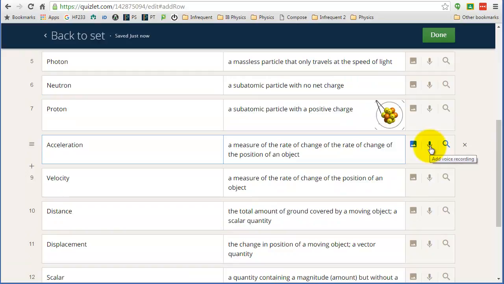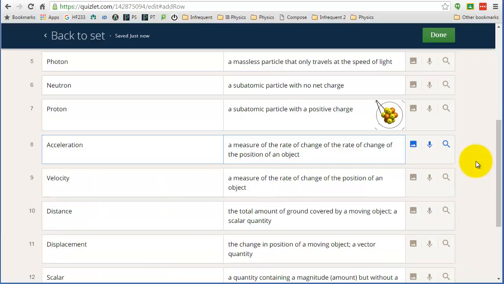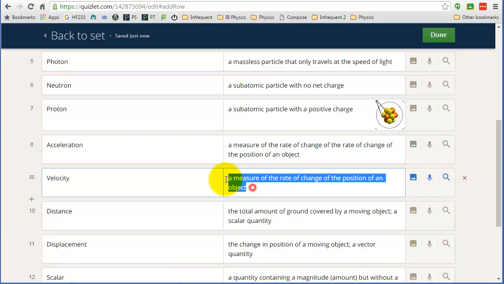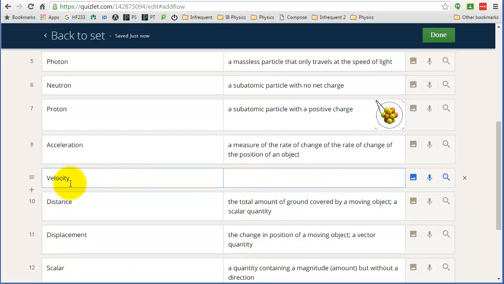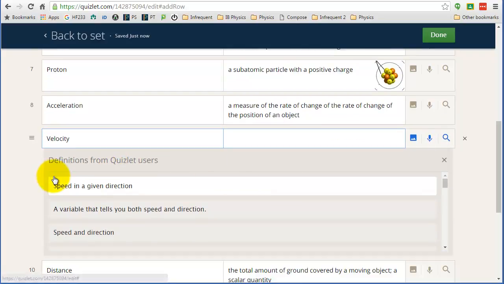With the free version, you cannot add your own voice recording. You would need to purchase a paid subscription in order to do that. Finally, you can also try to auto-define a particular item in your list using the magnifying glass here on the right. This will look for similar items that other Quizlet users have entered in their class sets.